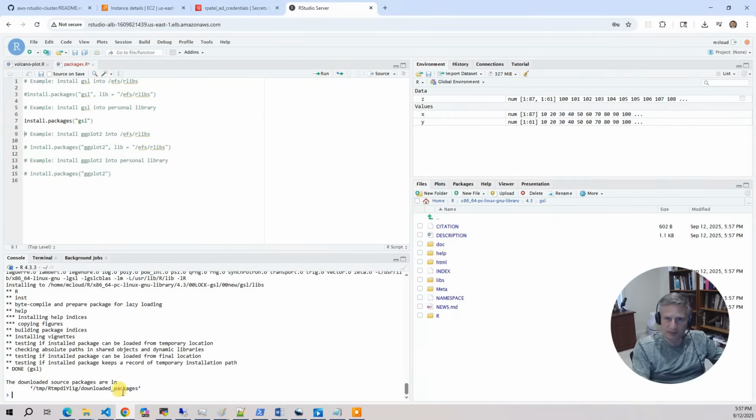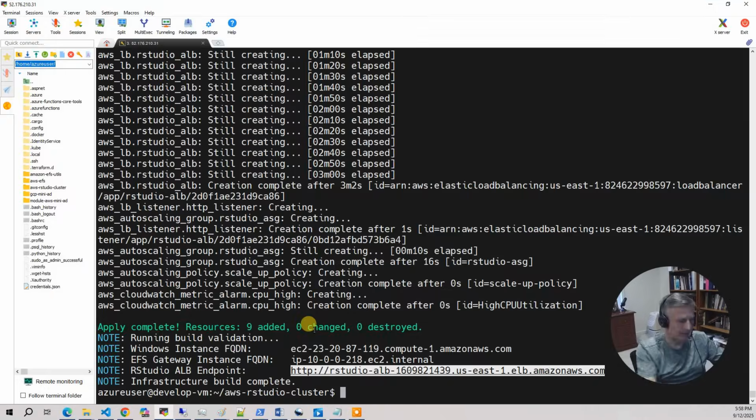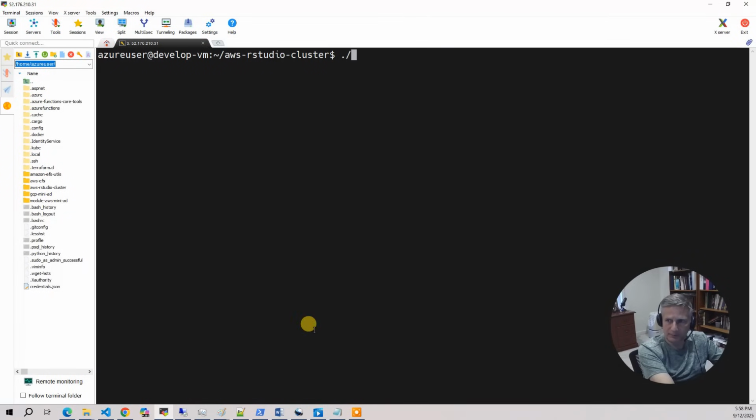So that's pretty much it for adding a new user. You do it on the Windows AD admin box. At this point, the only thing left to do is to be good stewards of your cloud account and destroy your project. So I'm going to go back to my terminal, clear, and run destroy. The destroy takes about 15 minutes.